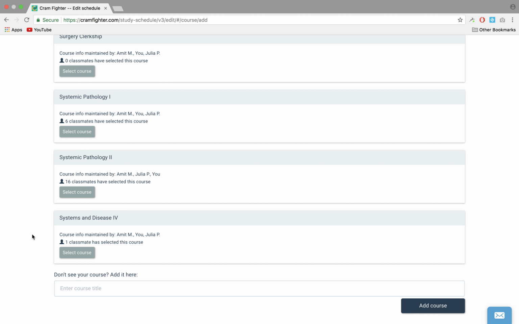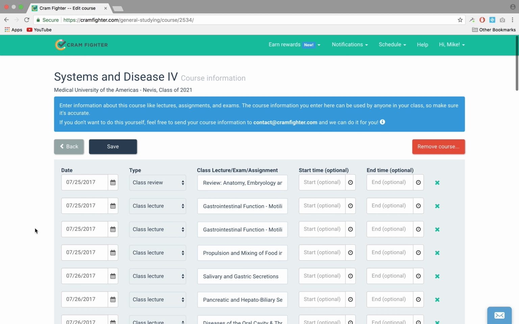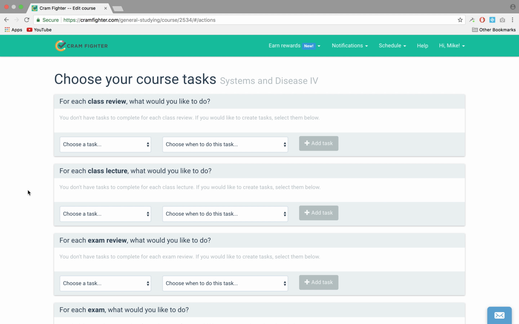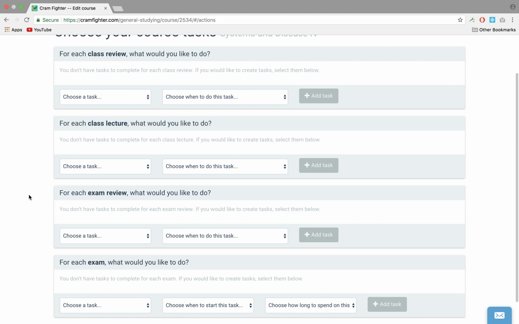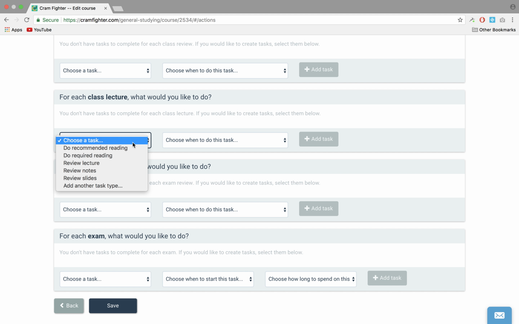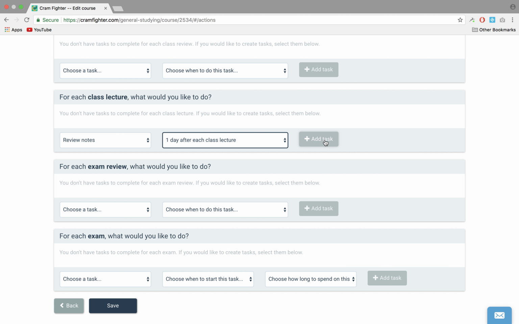In my case, just for this example, I'm going to pick Systems and Diseases 4. And you can see when I select that, this is a course for the Medical University of the Americas. You'll see all the lectures listed here already available for you. When you click Save to go to the next page, you'll be able to choose review tasks. So for instance, for every class lecture, I can choose a task that I'd like to do. And let's say for every class lecture, I want to make sure I review my notes one day after the class lecture.